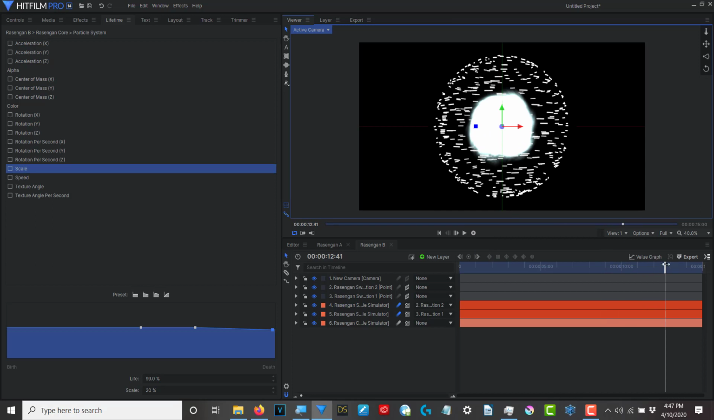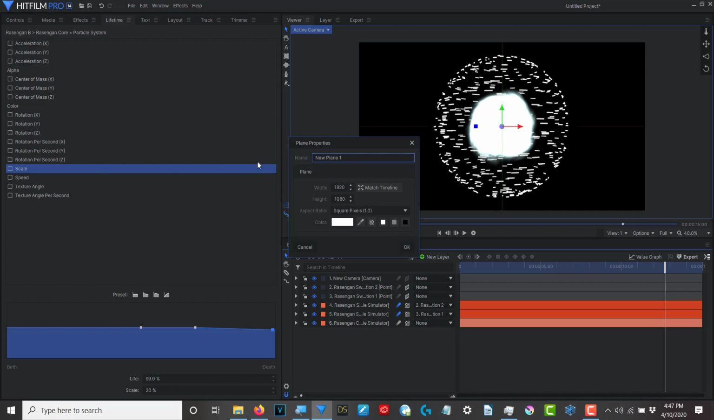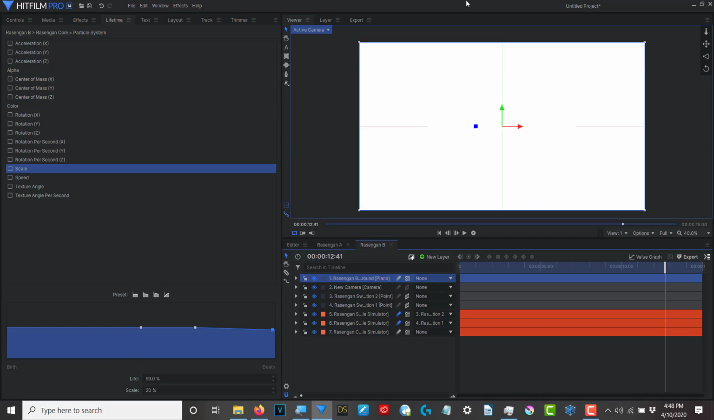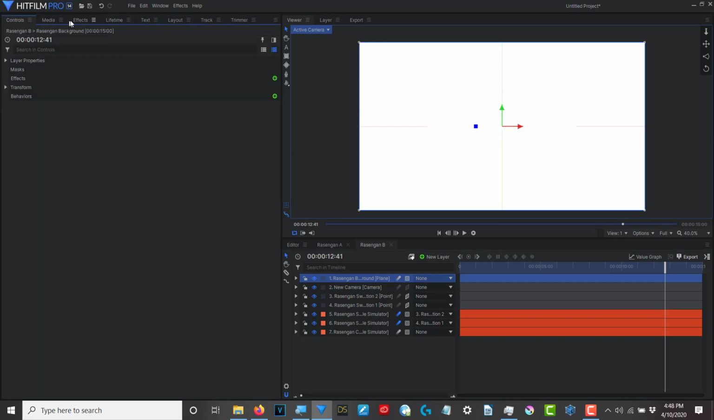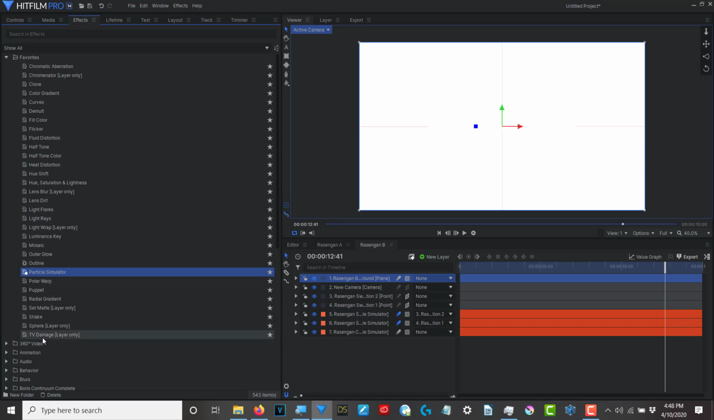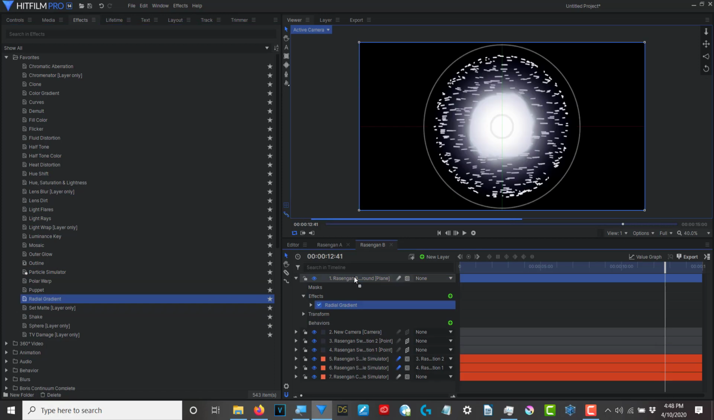That looks about right. And then the next part is... Oh, you know what? We forgot something. I'll just do that after this. Alright, we're going to create a plane. Let's call it Rasengan background. And we're going to put a radial gradient. I'm just going to eyeball this part, didn't write anything down.